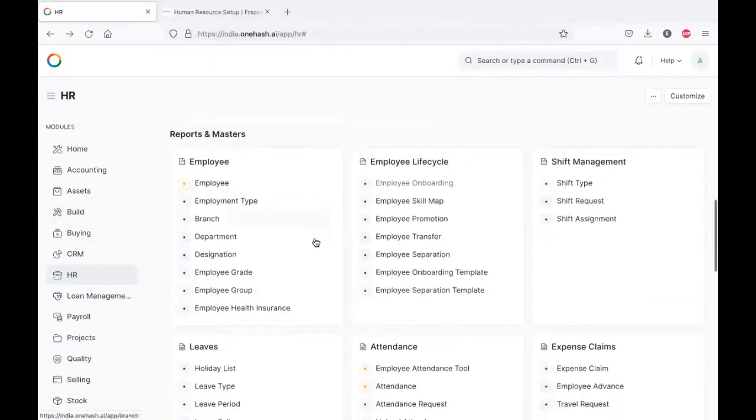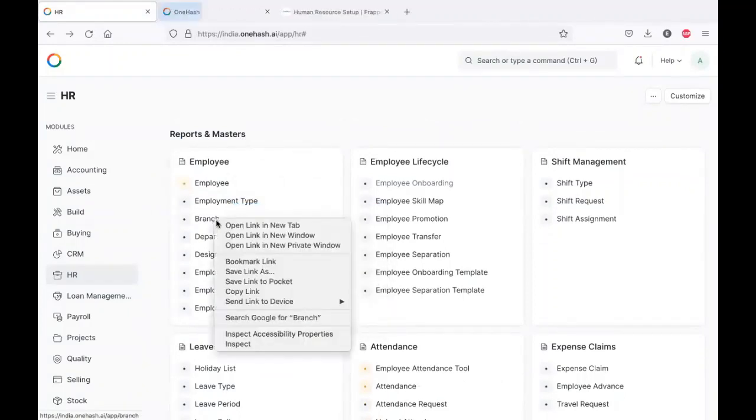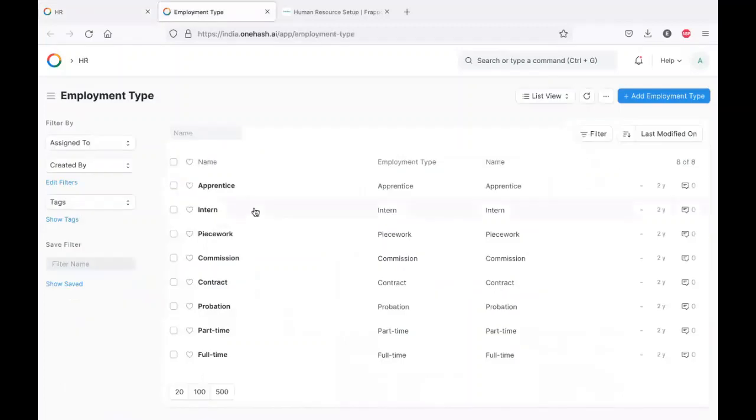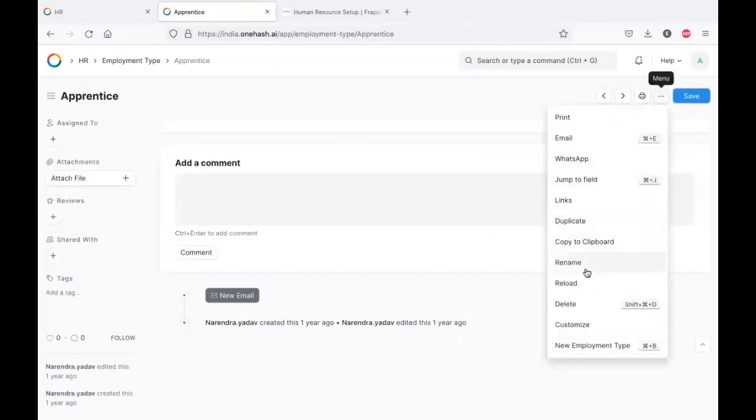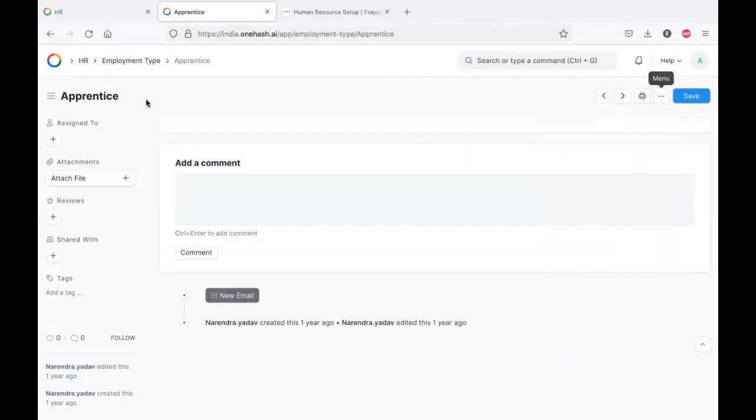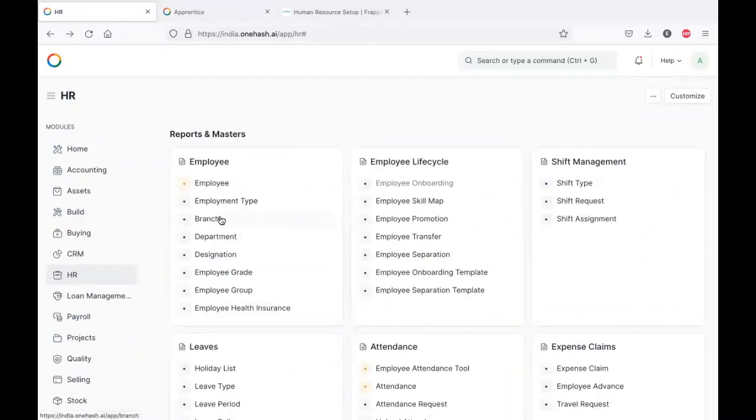Whenever we come to OneHash and click on HR, we see all the master doc types here, and we can set the employment type, branches. We already have a predefined employment type. In case you want to modify anything, you can do it by either deleting or renaming it as per your need. Whatever operation you want to perform, you can do it with employment types. For now, I'm leaving it with a standard list.